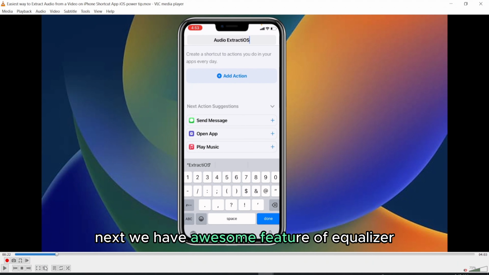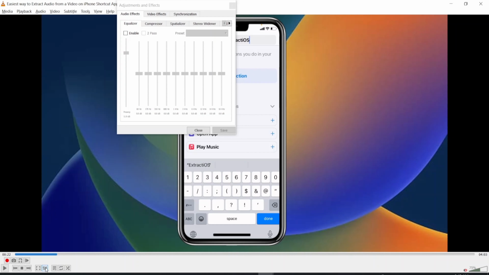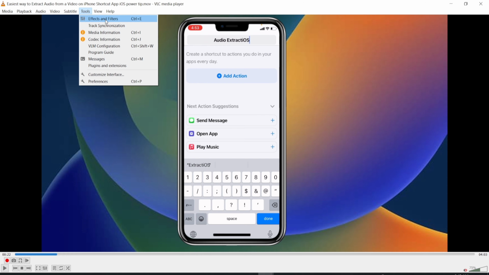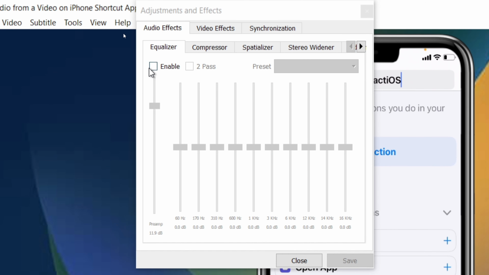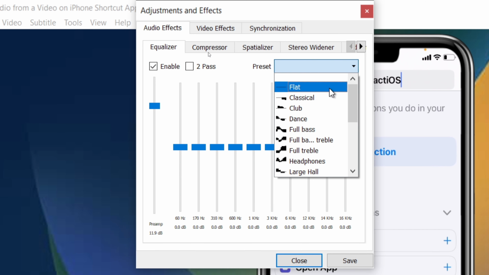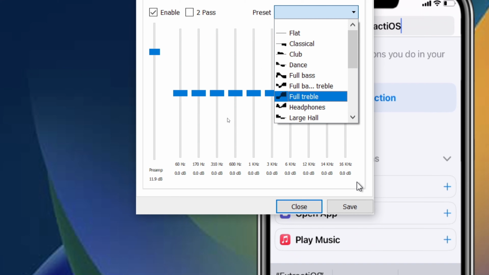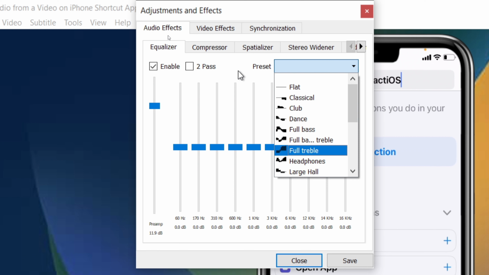Next, we have the awesome feature of the equalizer. You go to this section and you can access the equalizer here, or if it doesn't appear here, you can go to the Tools section and Effects and Filters. Here you can access the equalizer and you can enable it, and you can choose bassy, bright sound and full bass, and all these features are available. Once you select any of these features, then hit the Save button and it will save your equalizer if you're using bass boost or so. There are so many other options as well you can check around. So this is a really cool feature in VLC which we actually don't use, but we don't know, that's why we don't use it.